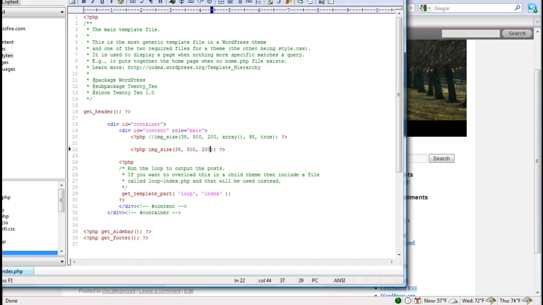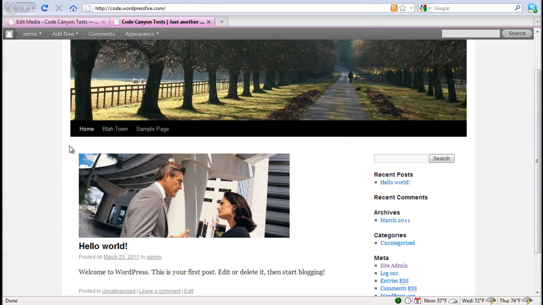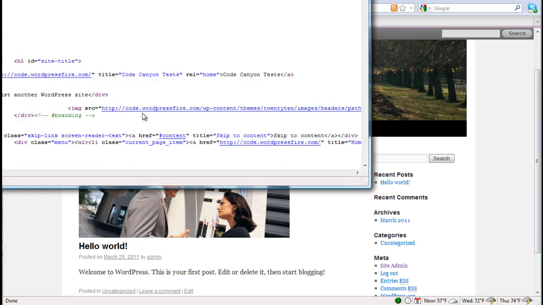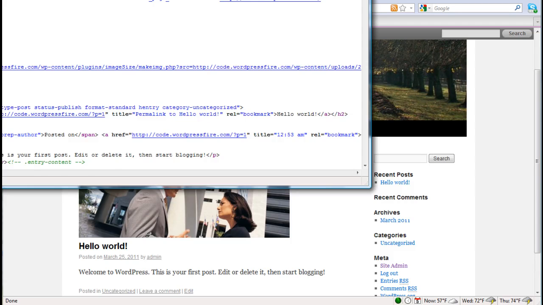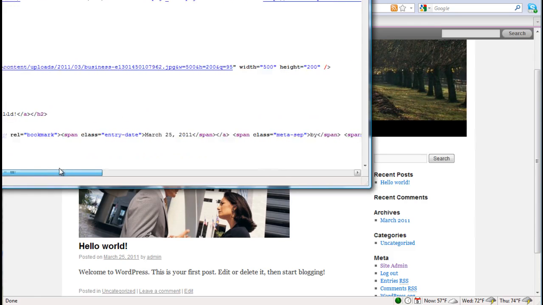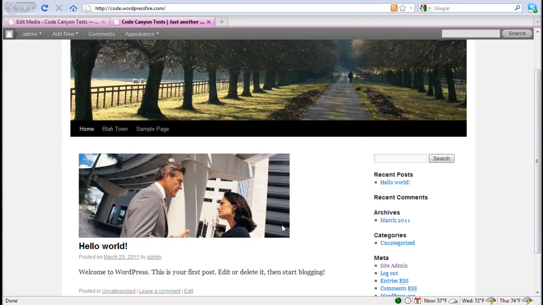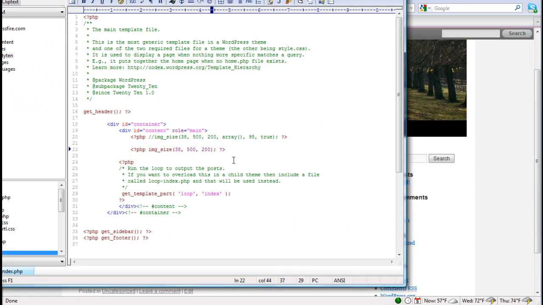Let's look at the code real quick. If we view source here, we'll scroll down, and you'll see here's our image. This is the code that is being used to create that image, and we see the width is 500, height is 200, and then our width and height is shown here. We'll close this, and now we will look at the array's attribute.